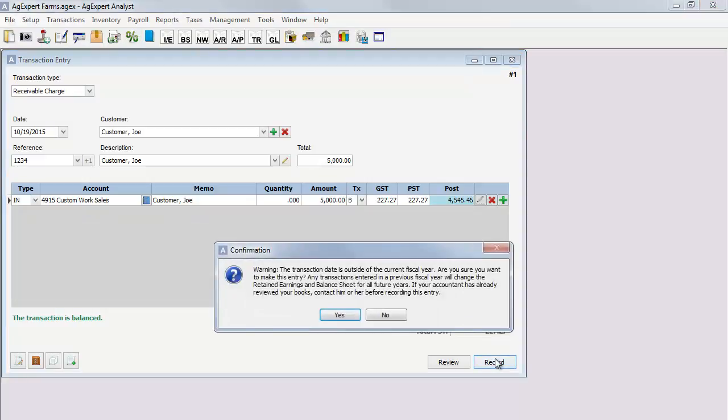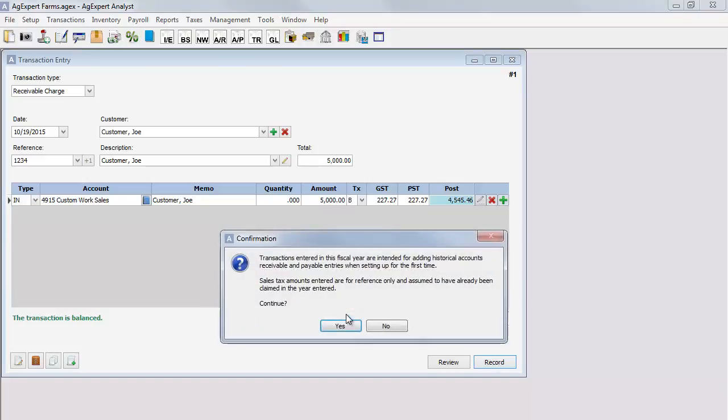Your first warning will say that the invoice date is outside of the current fiscal year. This is correct as we're entering historical information. Click Yes. The next warning will say that although there is tax paid on this invoice, it is assumed that it has already been claimed in a previous fiscal year, and therefore no further action is necessary. As this is also correct, click Yes.